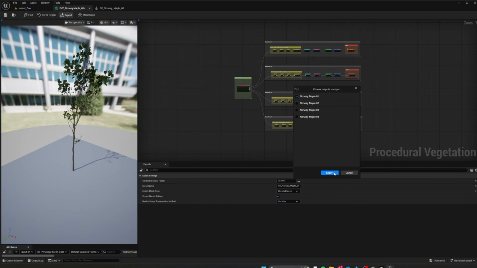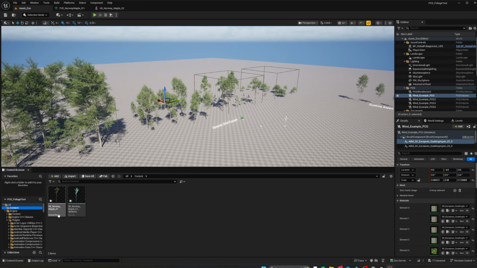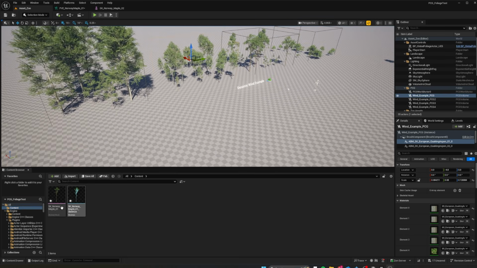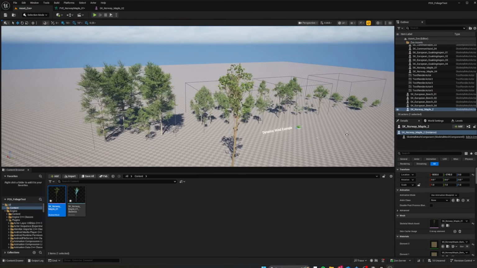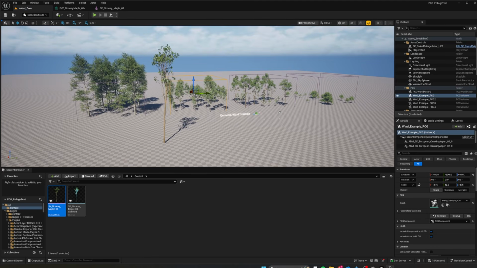Now it'll actually take a few minutes to export out. And once we're done, we can head over to our content folder. And then we can see that we now have a skeleton mesh, as well as the skeleton of the tree that we just configured. And popping it into the scene, you can see how much bigger in scale it is from the rest of the foliage examples for Norway maple.